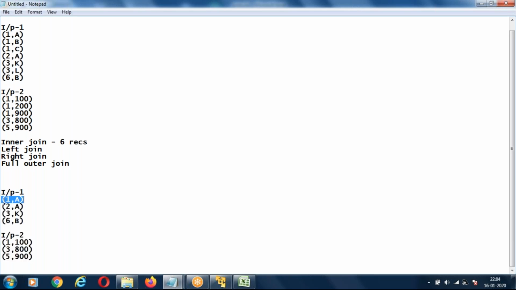So here itself you are able to see it. One is available here, and I have one here also, right? Two is available here, but I don't have two there. Three is available here and there, right? Only those two are matching, so we get two records. That's simple.